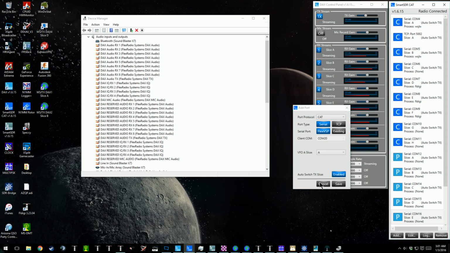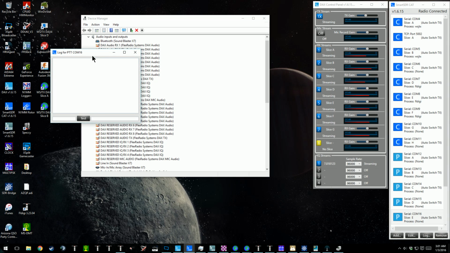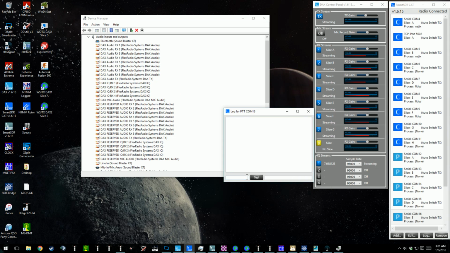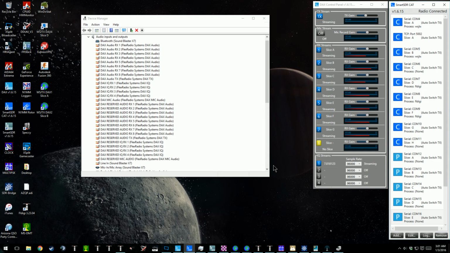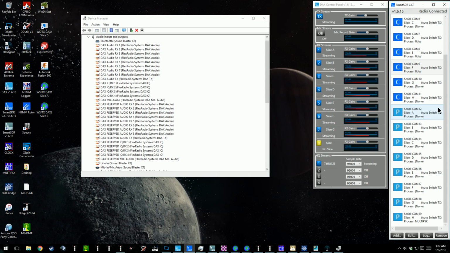Smart SDR CAT has also been extended to provide logging. You can now do extensive logging and help debug any problems that you may have. You can remove individual ones by highlighting and clicking remove. You can click and then shift click and remove a whole slew at once. And you can also edit one and change its settings after it's been created. Very, very powerful.